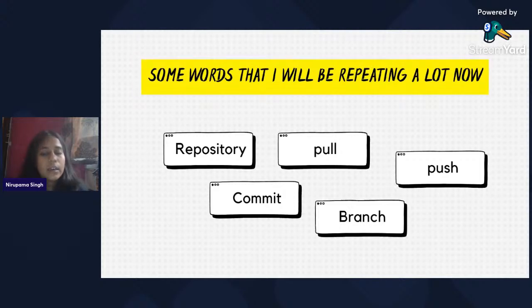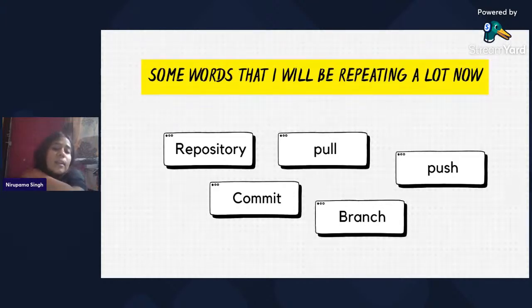Once you enter those commands, if it's git pull, then you're trying to pull the code from the internet to your system, or if it's git push, you are trying to push the code that you've just done from your system to your online GitHub repository. So then what is commit? Commit is basically, I'm done with my work, I've coded a lot.